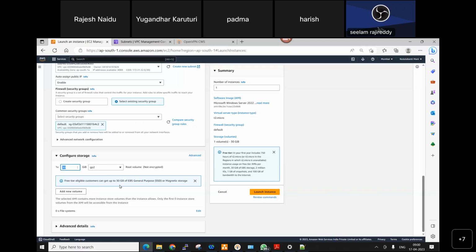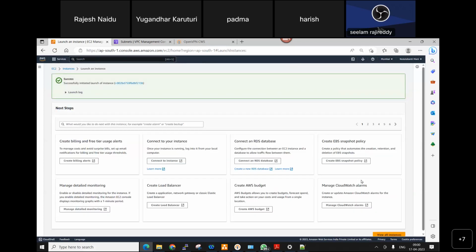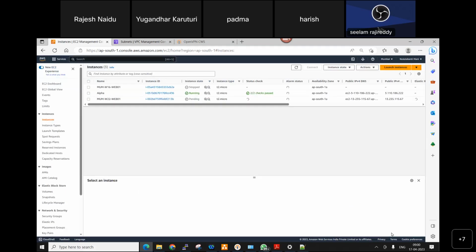Okay. Now finally, only one instance we are creating. Other than that, no options, I'm not touching. Click on launch instances. Now the instance is creating. Click on view all instances. The Mumbai W22 Web 01 server is creating. This will take 3 minutes to get connected. Less than 3 minutes, we are unable to connect to the server.